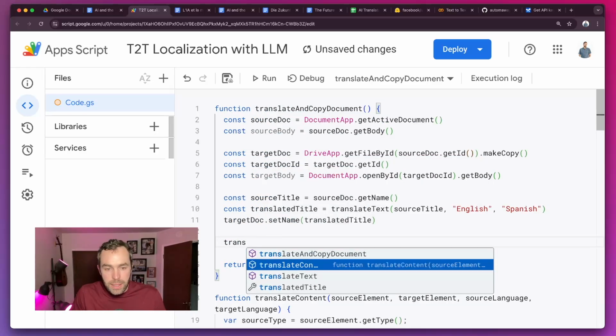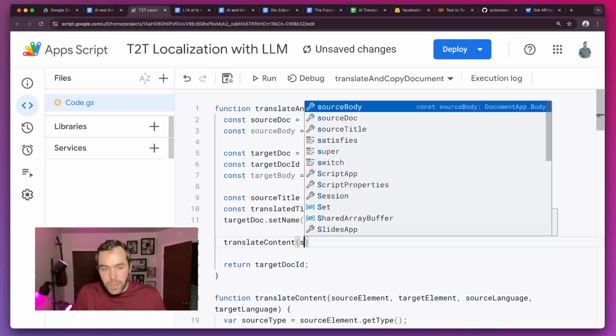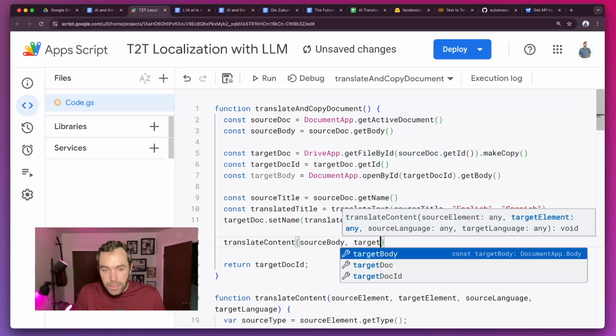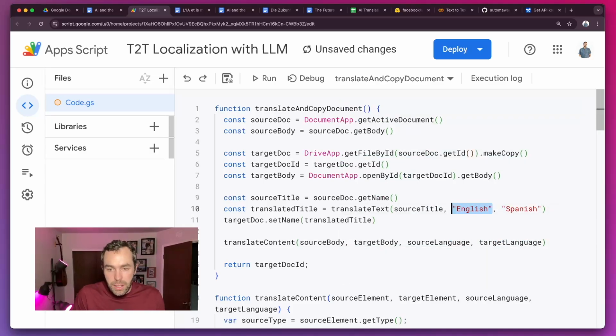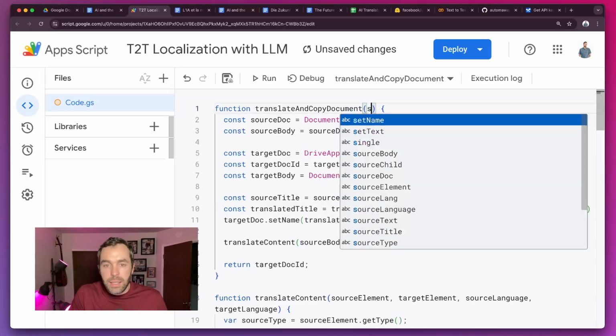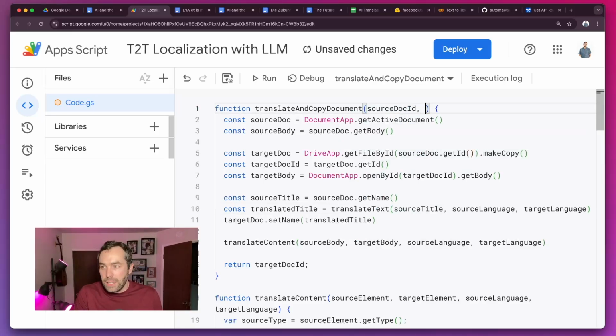We'll also say translate content, source body, target body, source language, target language. I'm also going to say source language and target language here. And now we'll pass in the source doc ID as well as the source language and the target language, so that instead of getting the active document, which we will later, we're just abstracting some of this complexity into other functions and makes it a little easier.